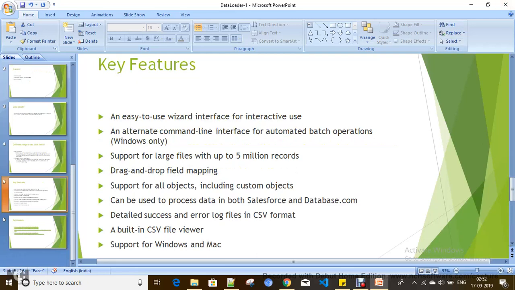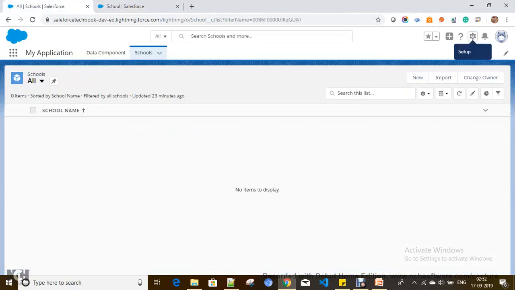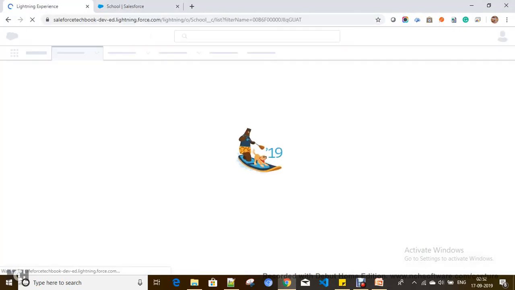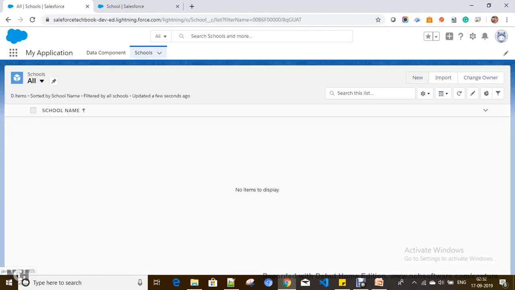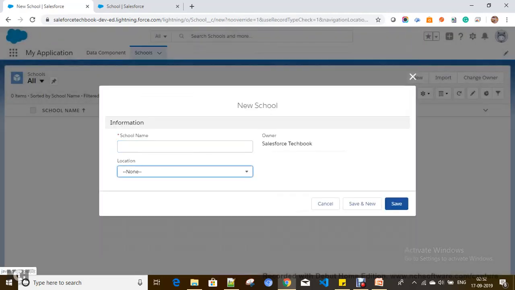So here let's take one object, and in this object the object name, or database table, is school object. Click on new for now. We have school name and location. These are the two fields I have. I just took an example. You may have multiple fields also. Data loader supports multiple fields also.